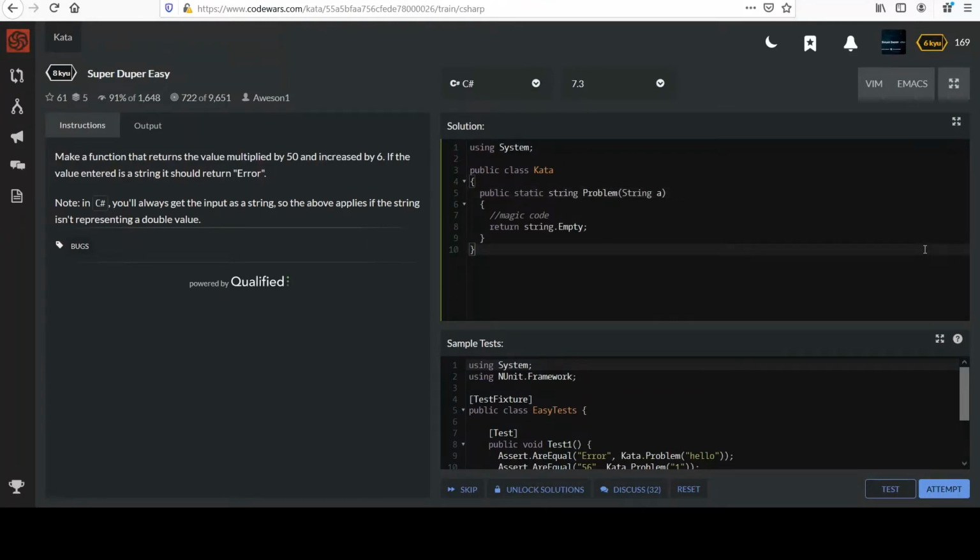is called Super Duper Easy. That's quite encouraging for a title. Make a function that returns the value multiplied by 50 and increased by 6. If the value entered is a string, it should return error.